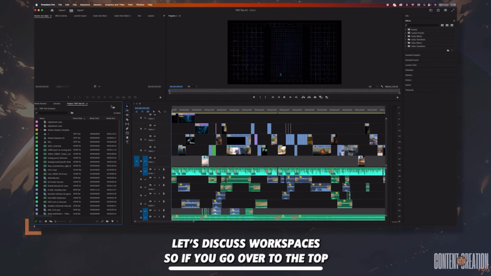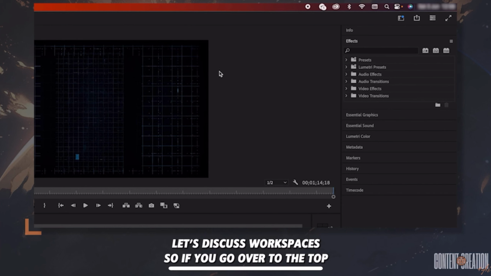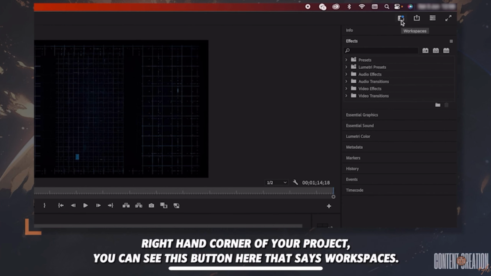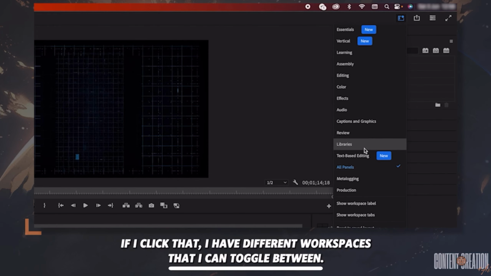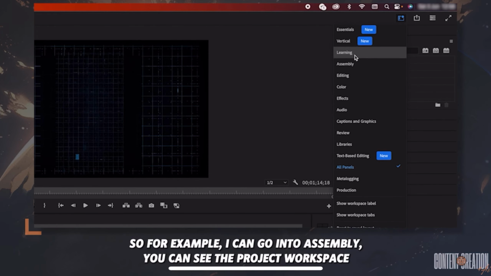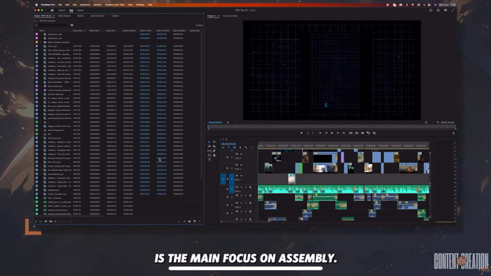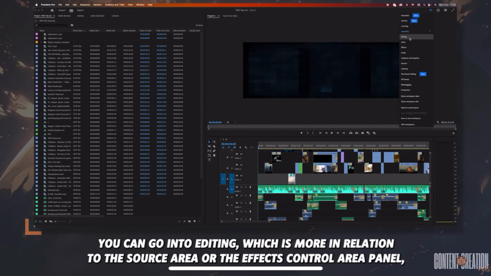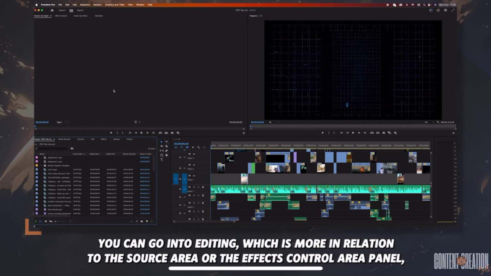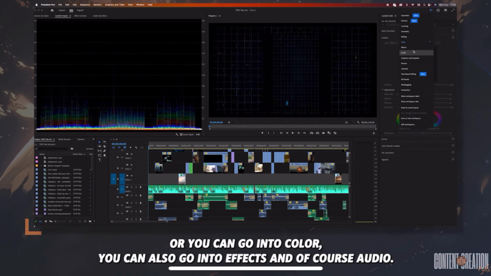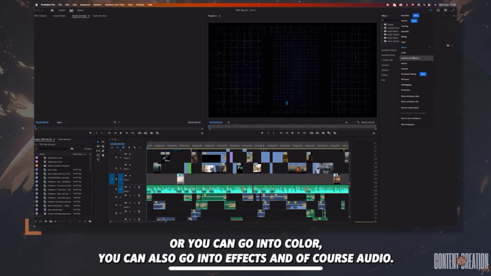Let's discuss workspaces. So if you go over to the top right hand corner of your project, you can see this button here that says workspaces. If I click that, I have different workspaces that I can toggle between. So for example, I can go into assembly. You can see the project workspace is the main focus on assembly. You can go into editing, which is more in relation to the source area or the effects control panel, or you can go into color. You can also go into effects and of course audio.